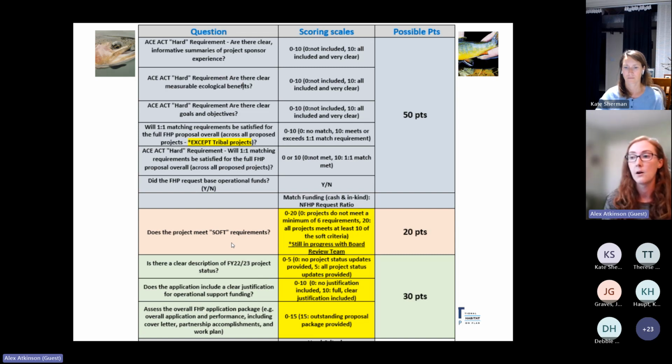And they are not all, you know, it's not that you have to meet every single one. And so we're working through kind of what this sliding scale within the 20 points looks like. Is it a good bar to have 6 be the requirement, or do we want to have more than 6? But ultimately, I think we want to make it easy for folks to meet that. But we know that every project can't meet every single one of these soft criteria. So these are still in progress.